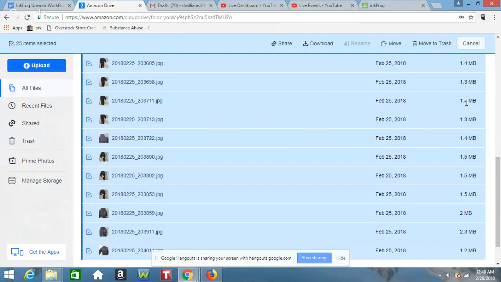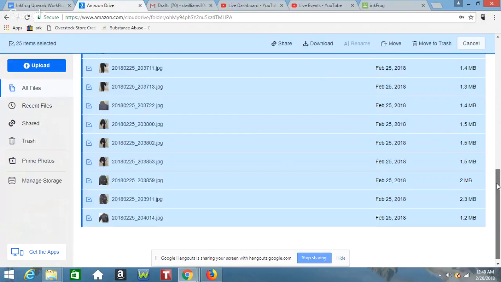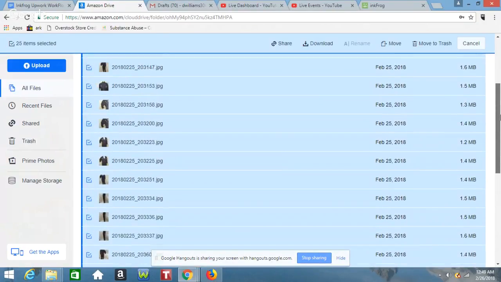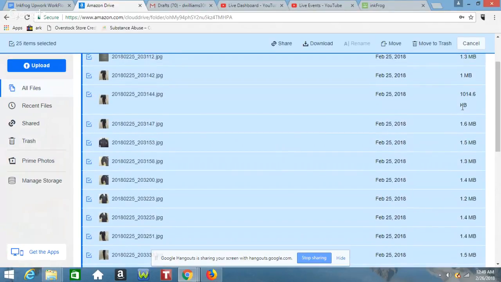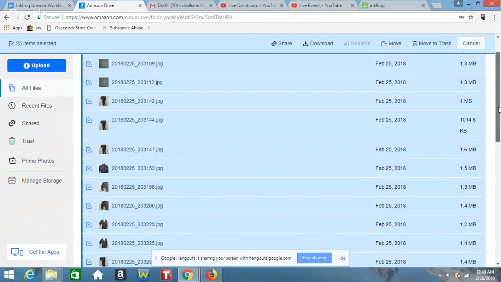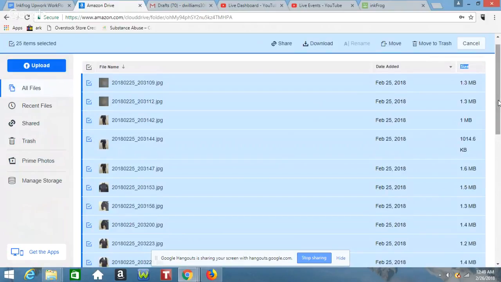See, this one says 1.4 megabytes. This one says 2 megabytes. This one says 2.3 megabytes. So you never know. I don't know how the camera decides the size, and this one is a whole different, you know, 1014.6 kilobytes. You just never know. I don't know how your phone and my camera determine the size.